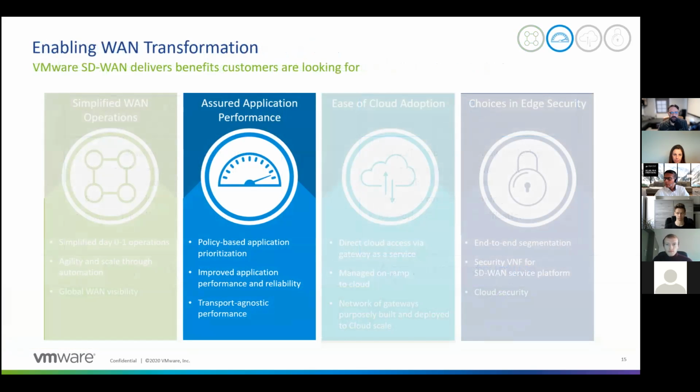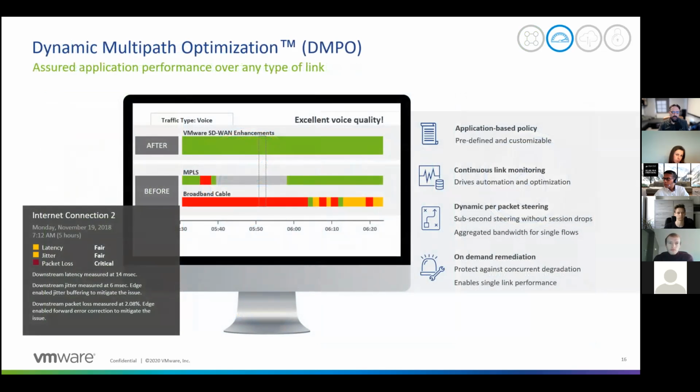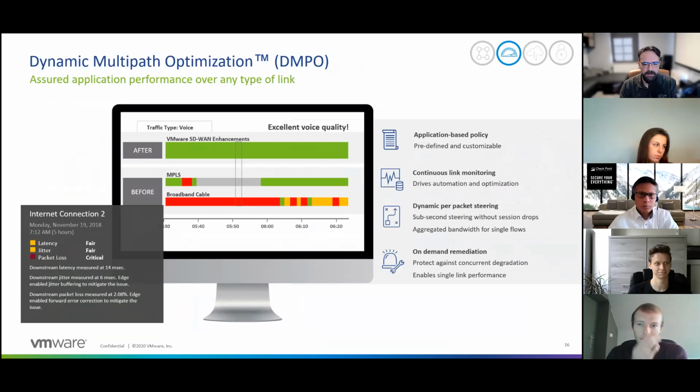Just a small overview. We're also very concerned about application performance because, again, as you saw in the introduction, it's one of the main reasons that organizations are looking into SD-WAN. And the way we adapt to this is by an algorithm that is called the DMPO, which stands for the Dynamic Multipath Optimization. You don't have to remember that. But what you do have to remember is what it can provide you, what it brings to the table.